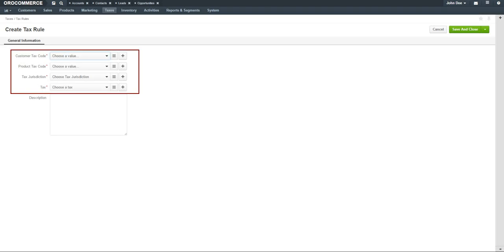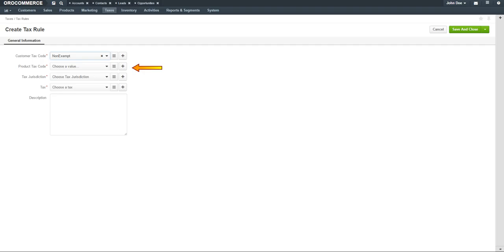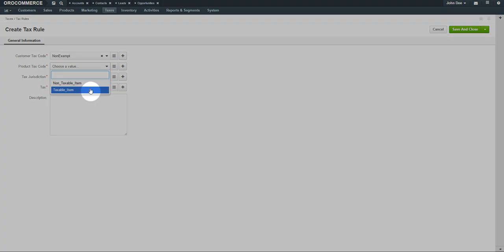All of these fields are required in order to make a tax rule. In the Customer Tax Code field, use the drop-down to select a tax code. For our example, we'll use the non-exempt tax code, as this customer is not exempt from paying taxes. In the Product Tax Code, use the drop-down to select Taxable Items. This means that this rule will only tax the items that are in the taxable category, and will not tax items which may have a non-taxable product tax code.